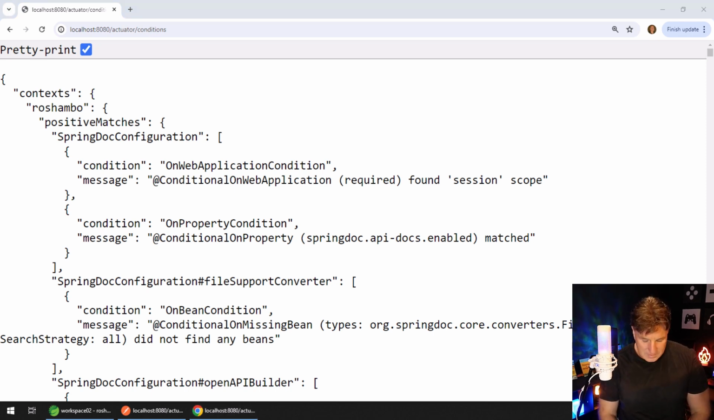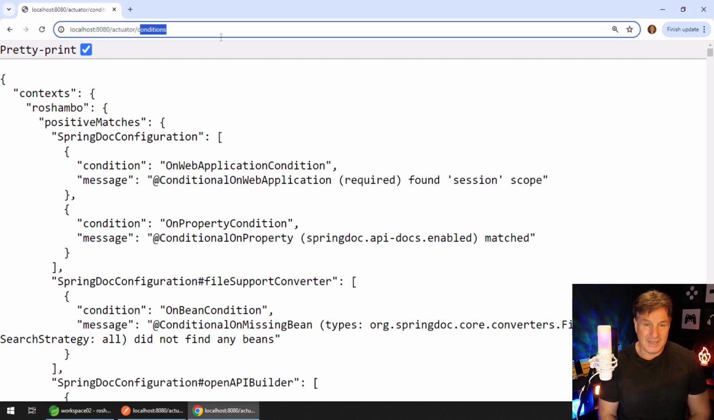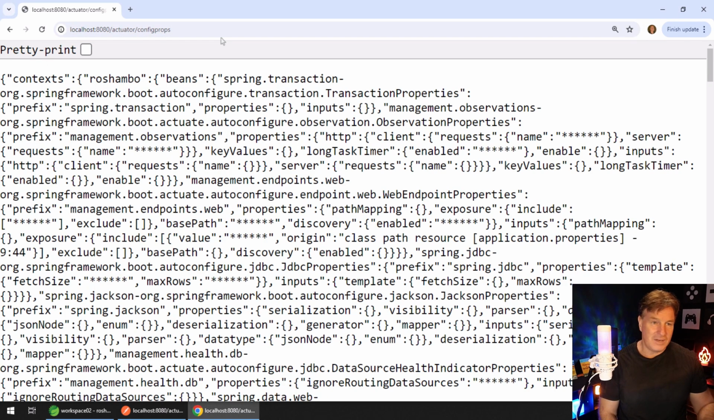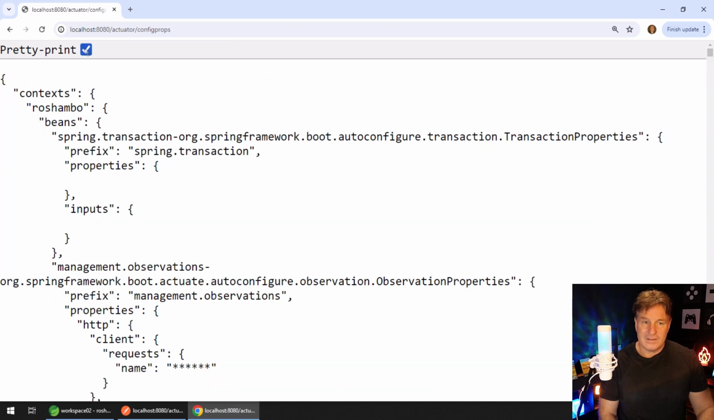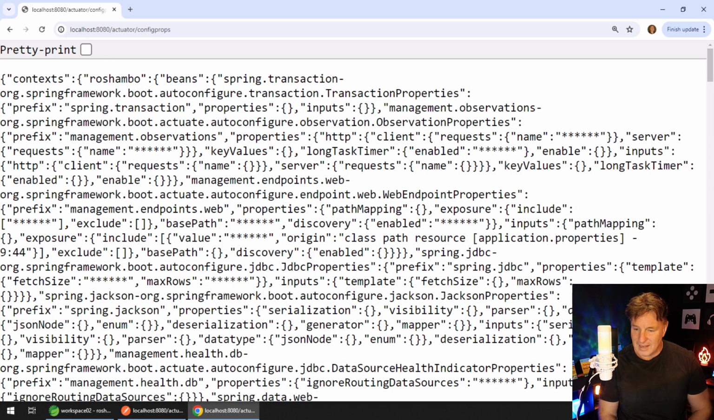The other cool thing about this, of course, is that this is all JSON that's coming back. So it's real easy just to write a little React program or JavaScript program that consumes this, or you could do Spring MVC, why not? And just consume this and display it in a friendly way for yourself, if this is something that you're going into quite a bit. Okay, configuration properties. So how are things configured inside of my environment? That's one that I like.